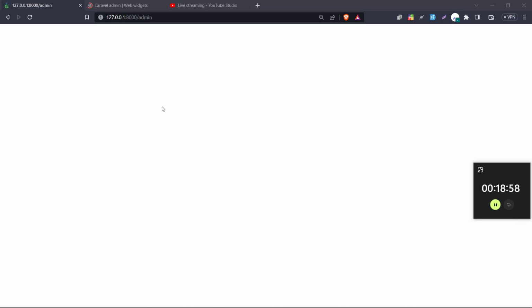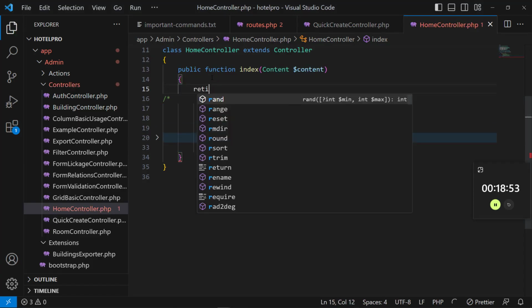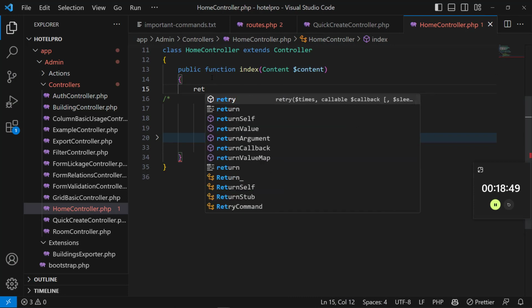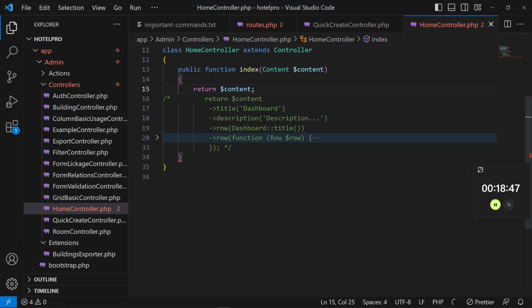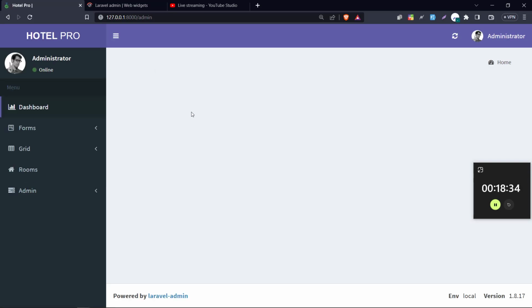Okay. So if I go ahead and say return content, so right now it will return content, but the content is really empty. There's nothing there. You see, the page is empty. Now that is how you create your own empty page.